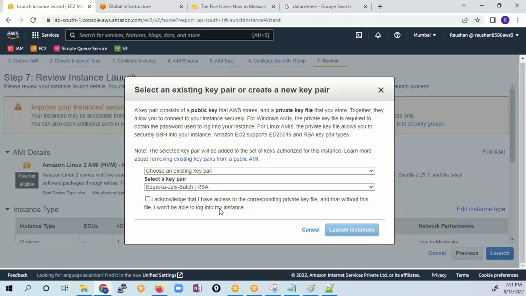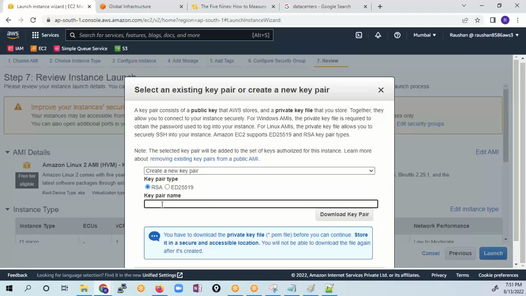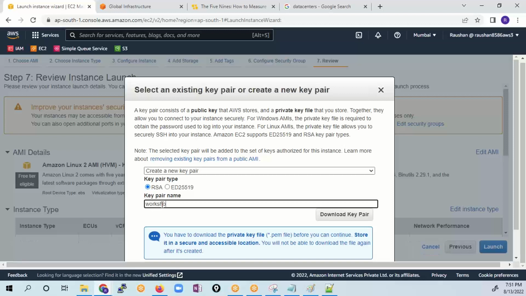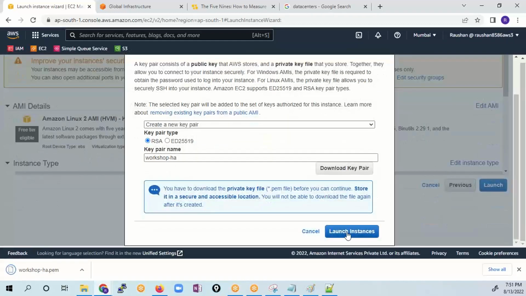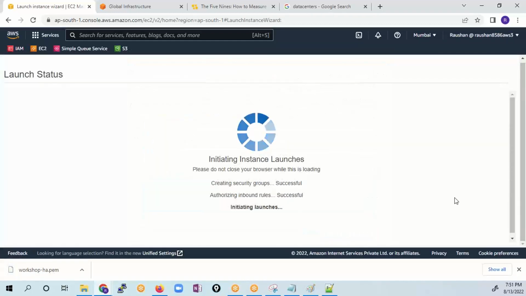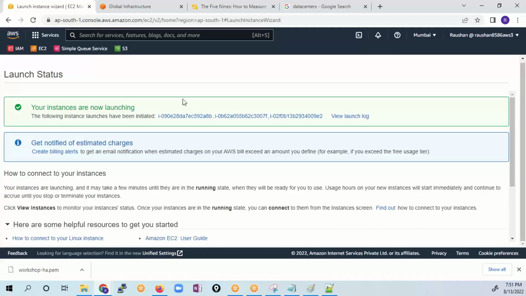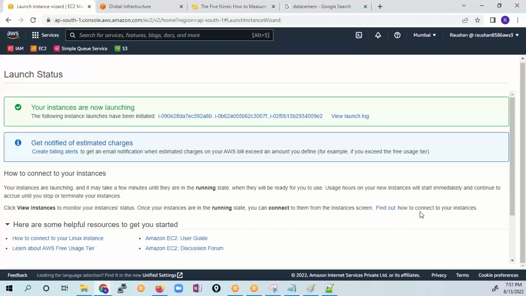So I'm going to launch this EC2 instance. Okay, I'm going to create a new key pair. Let's create a new key pair, and I can just name it workshop HA, for high availability workshop. I can now load this key pair, and I can just launch this EC2 instance. So let this EC2 instance come up, and meanwhile, I'm going to create the load balancer.